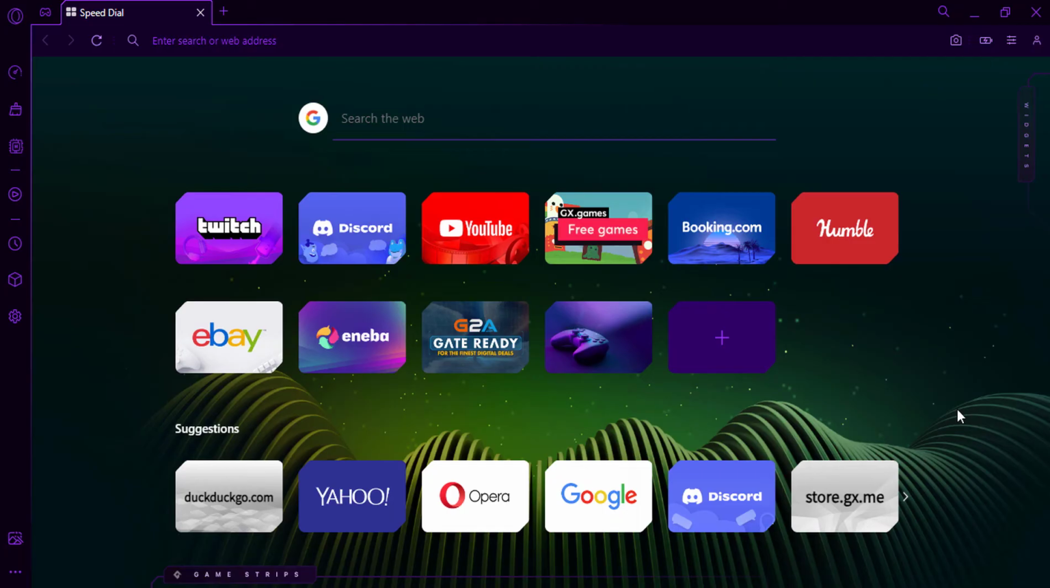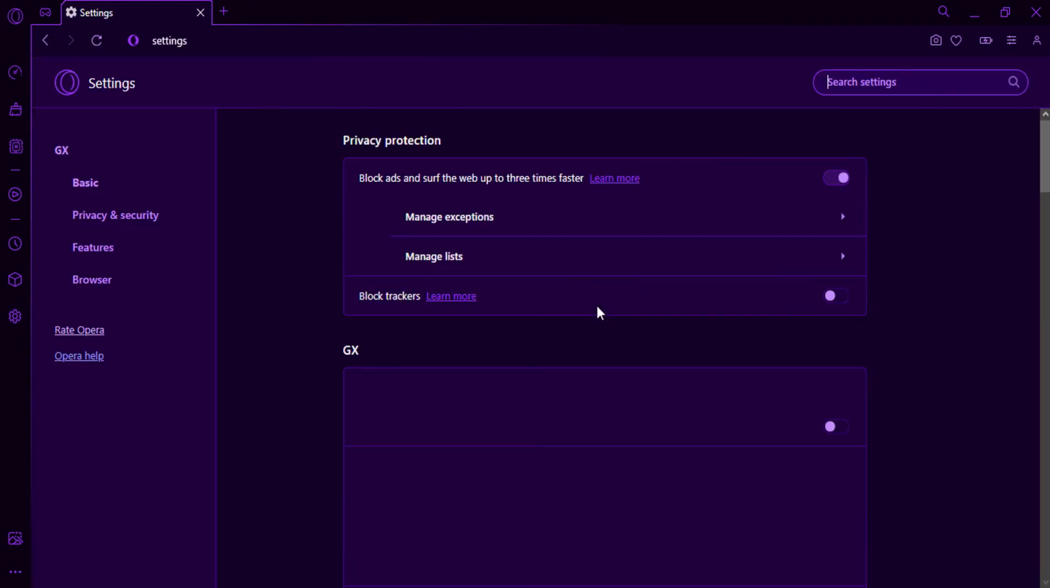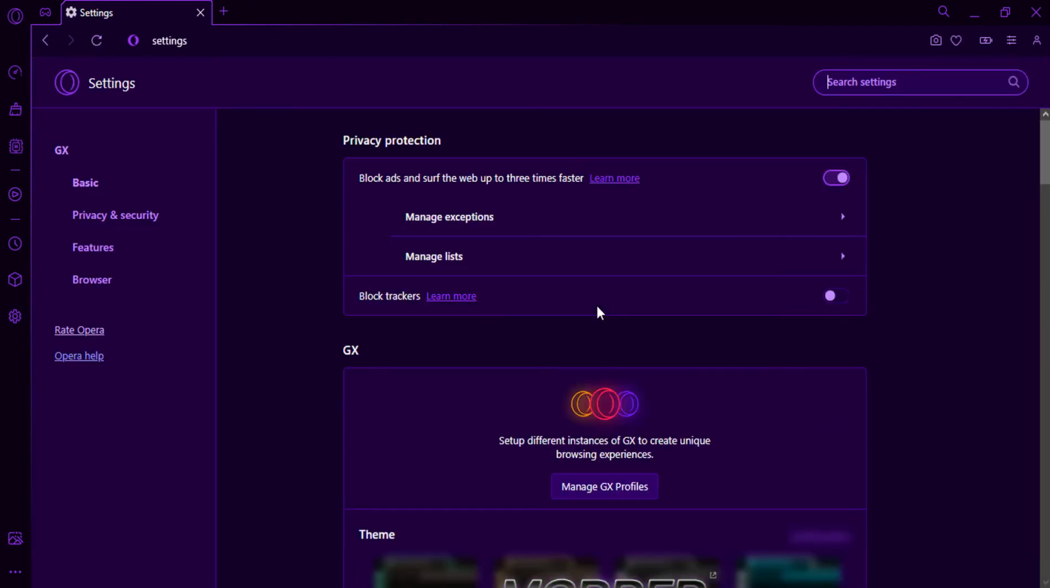We'll also discuss some of the benefits of disabling mouse gestures, and we'll provide some tips for using Opera GX without mouse gestures. Click the settings icon in the top right corner of the window.